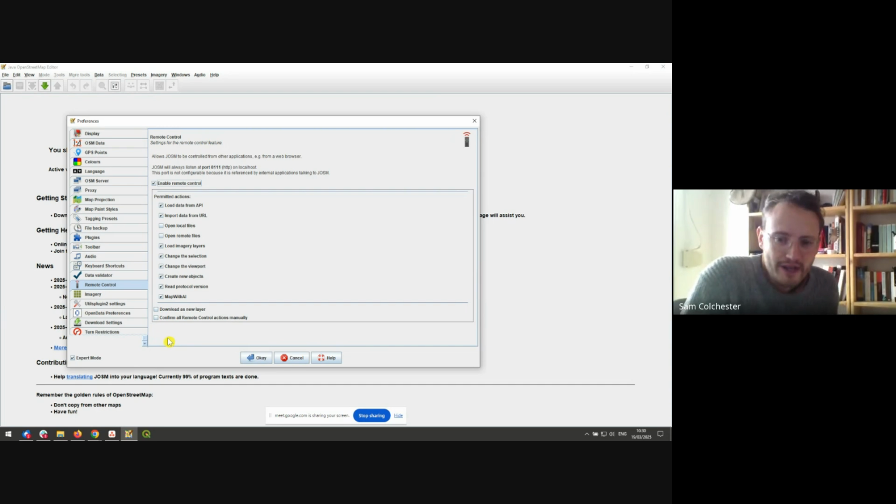So the final thing we need to do in the preferences menu is install plugins. Plugins are like enhancements to JOSM. They will make it even more powerful. And there are some plugins which are really crucial to humanitarian and development mapping.